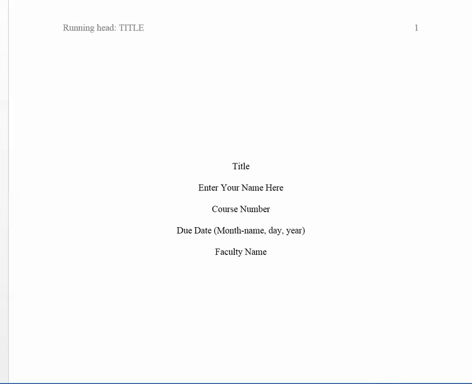Running heads are usually not required for undergraduate classes, but you want to make sure that you always check with your instructor to see if there is a running head required or not. Over to the right here, you'll see page 1. You use the header feature that's in Microsoft Word to set your page numbers. And then you'll start right here typing the information for your title page.